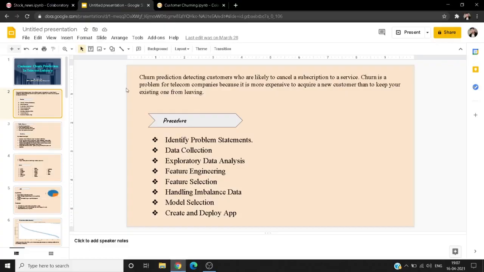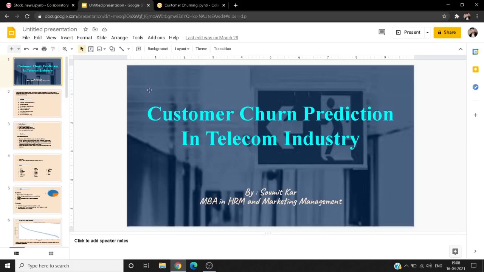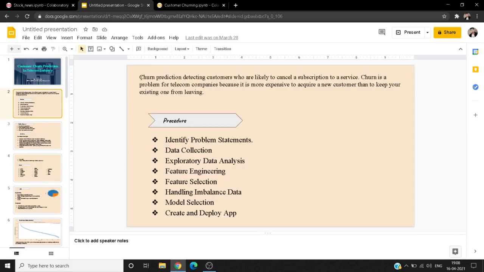So, hi everyone. Today I'm going to discuss a problem about customer churn prediction in the telecom industry. So, what is churn? Churn prediction means detecting customers who are likely to cancel a subscription to a service. Churn is a problem for telecom companies because it is more expensive to acquire a new customer than to keep your existing one from leaving.